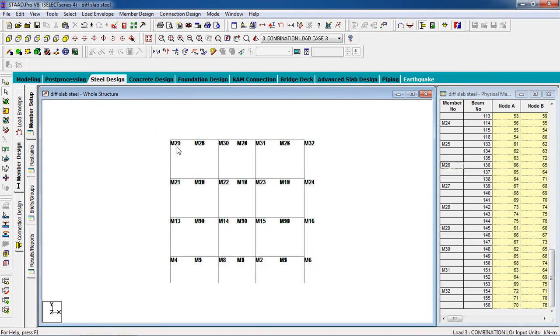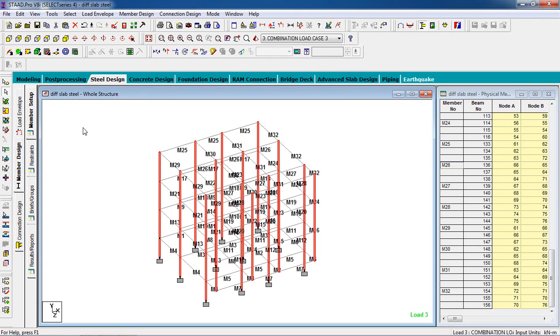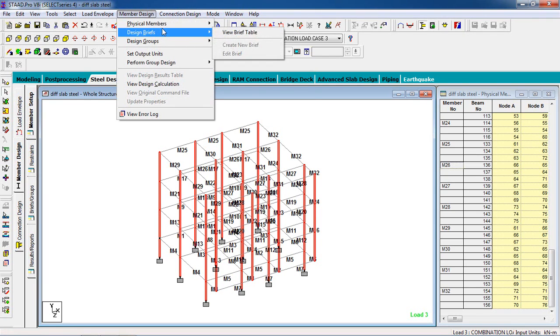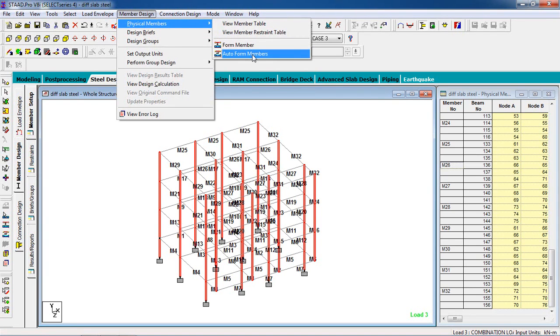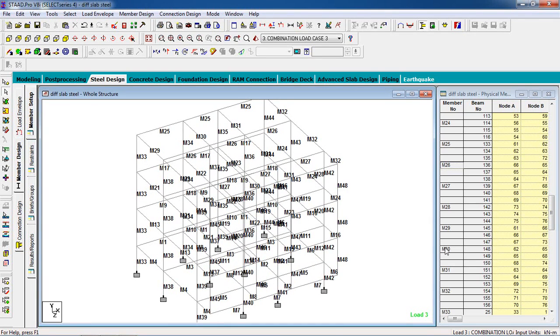Now select the columns. For multiple selection, press Ctrl on your keyboard and select the columns. Then go to member design, physical members and auto form members. Okay, now all the members have been created.